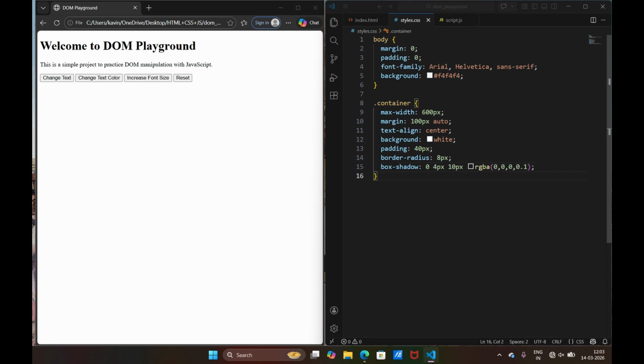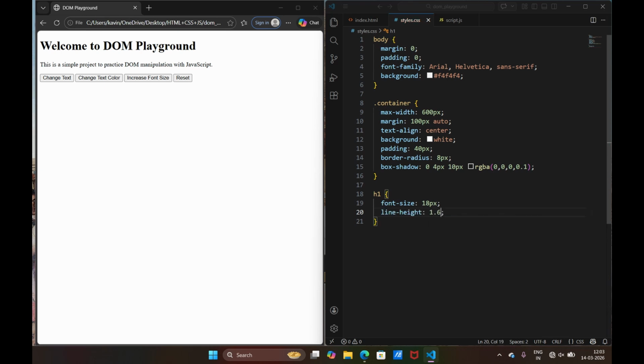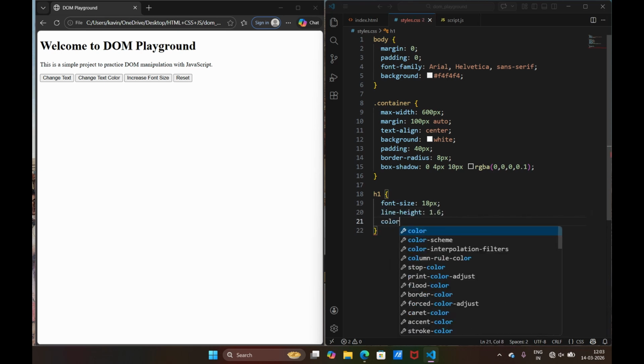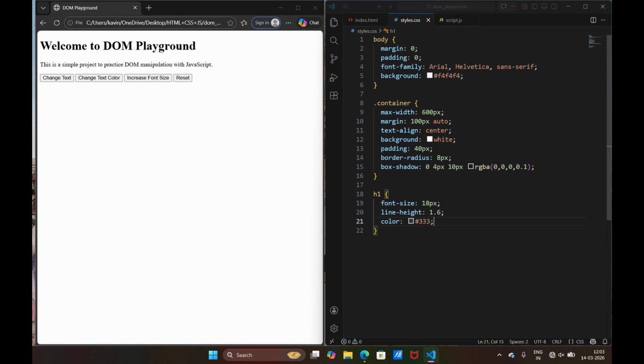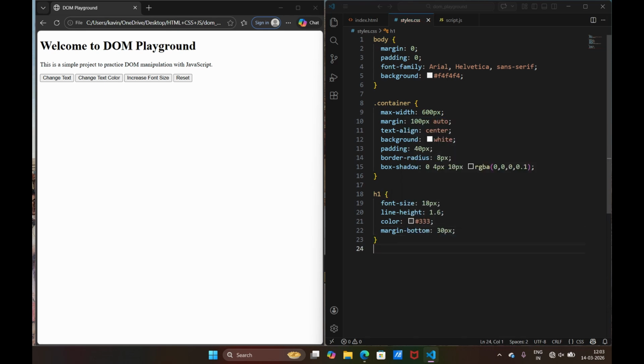You may wonder why I am writing CSS like this, because I don't want to get out of touch with the CSS thing. I hope I should practice more of this. Font size, give us 18 pixels. For line height, 1.6. Give it a color of black and give it a margin bottom of 30 pixels.